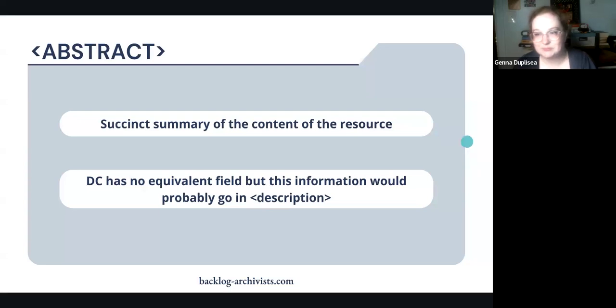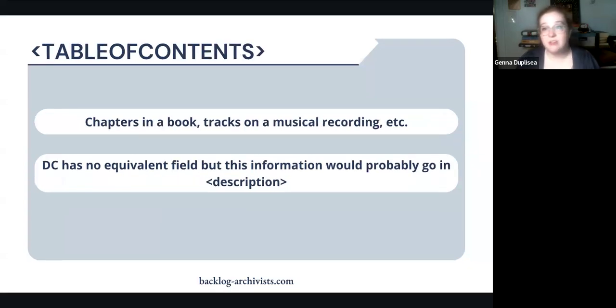Next slide, please. So table of contents, also not a field in Dublin Core. You'd probably put it in the description, but you may have seen bibliographic records in a library catalog that include the table of contents, like in the 500 field. So this is where you would put chapters in a book, tracks in a musical recording, things like that. Of course, a lot of resources don't need a table of contents if you're describing a photo.